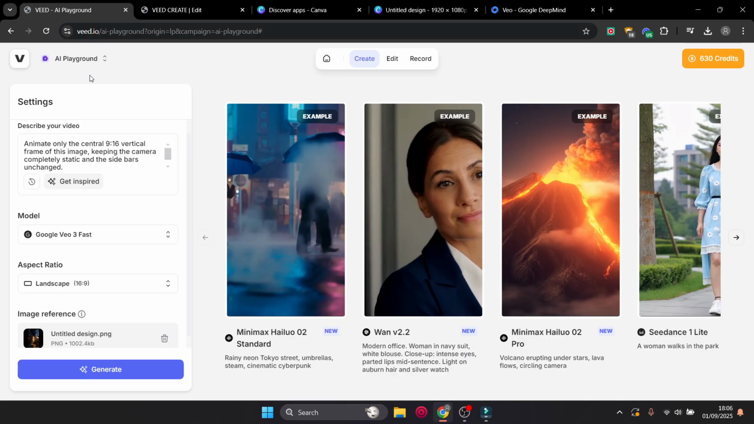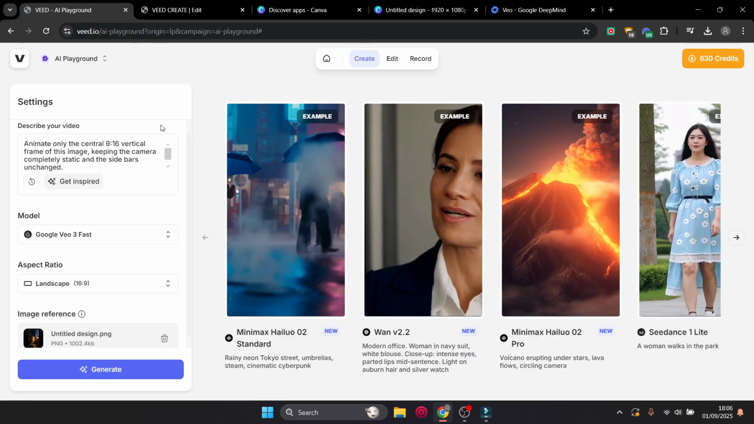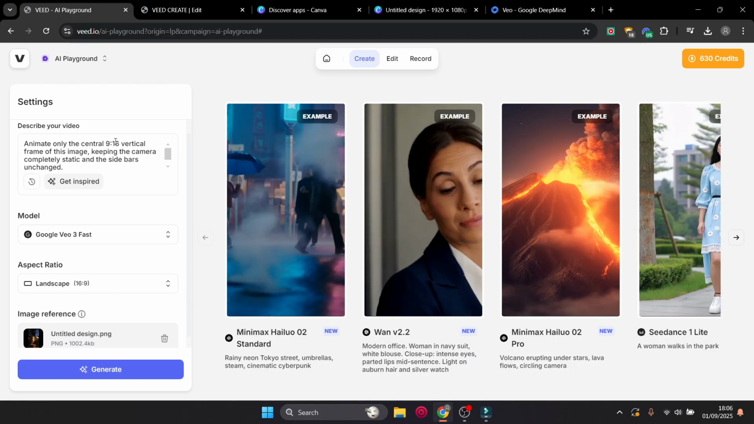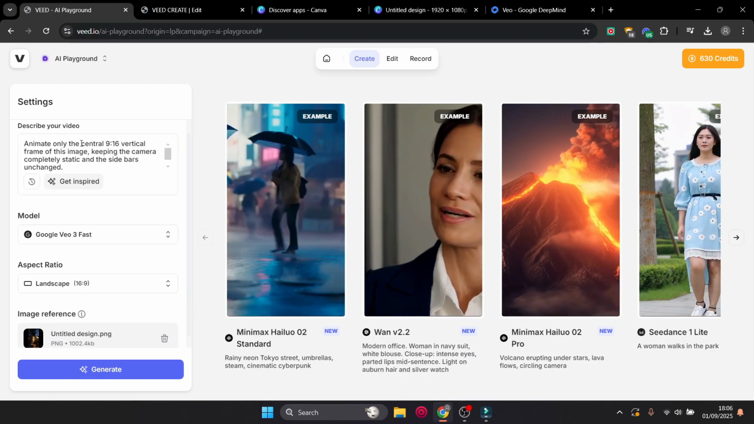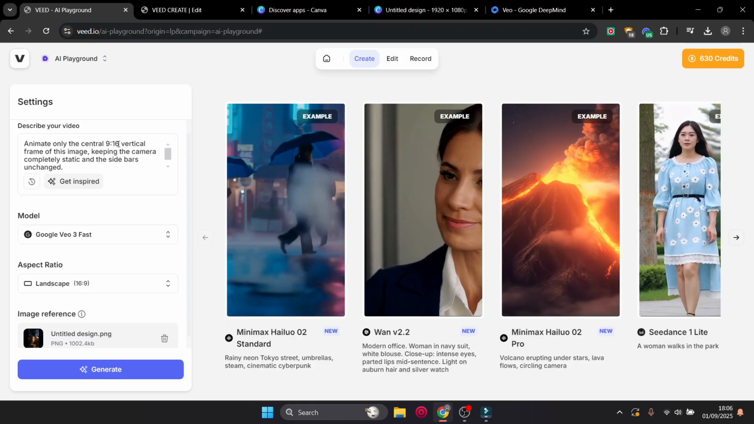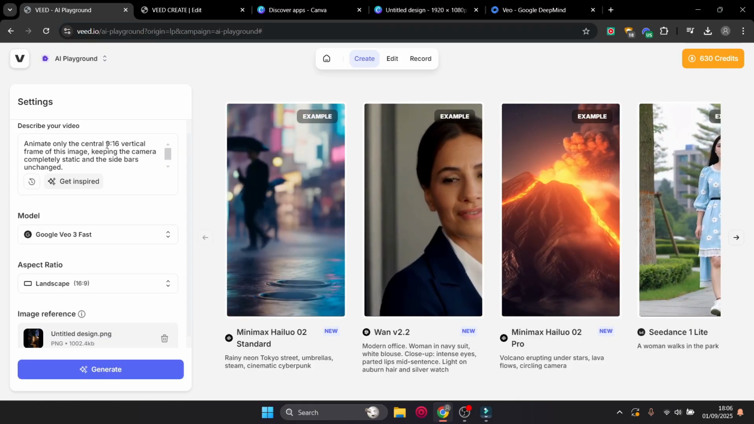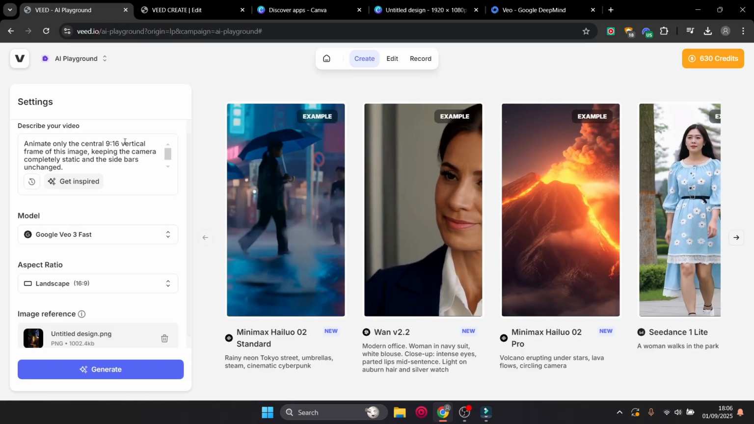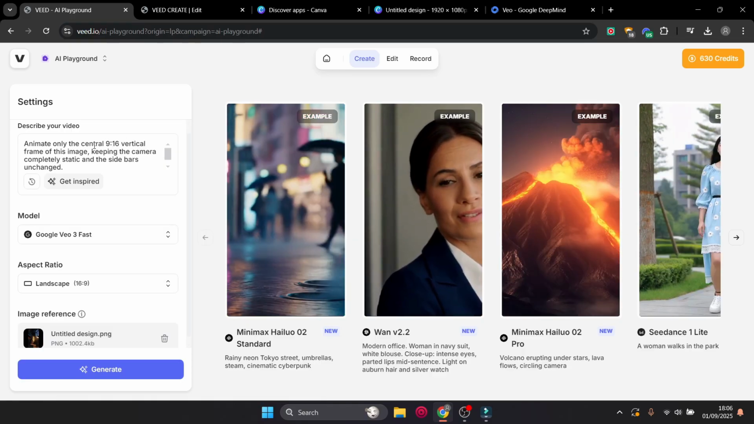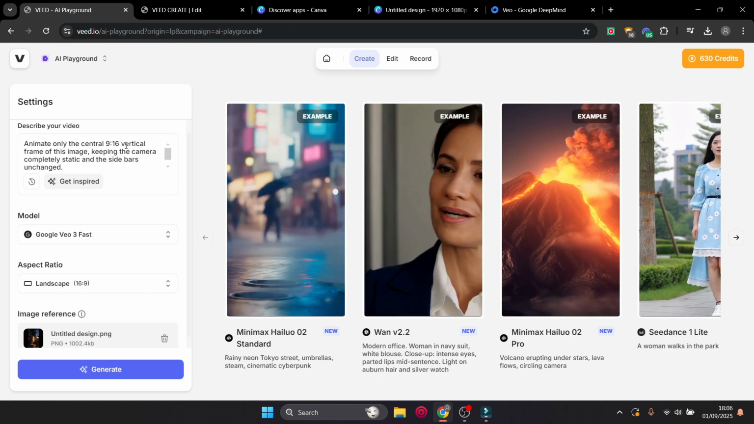Now we move to VO3. Upload the image you just created. In your prompt, be clear and firm. Ask for a video in 9x16. Say 9x16 with those words. This is critical. If you do not specify 9x16, VO3 will try to remove the sidebars and render in horizontal again.